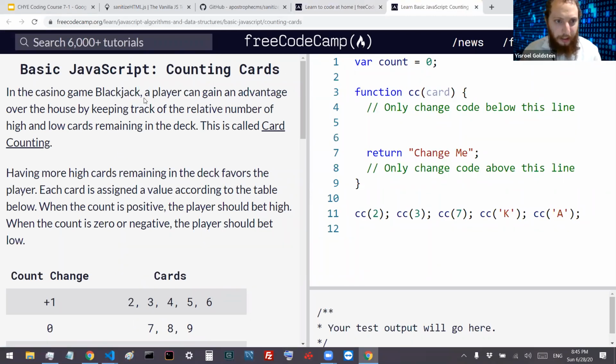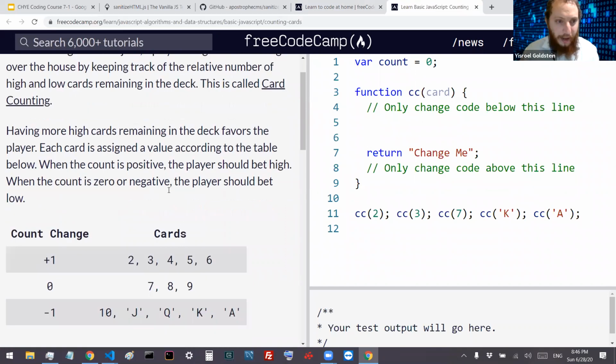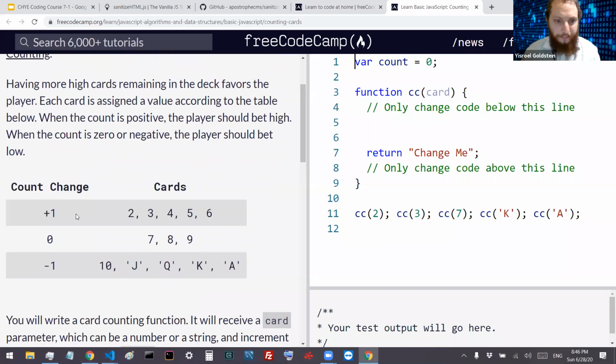In the casino game blackjack, a player can gain an advantage over the house by keeping track of the relative number of high and low cards remaining in the deck. This is called card counting. Having more high cards remaining in the deck favors the player. Each card is assigned a value according to the table below. When the count is positive, the player should bet high. When the count is 0 or negative, the player should bet low.